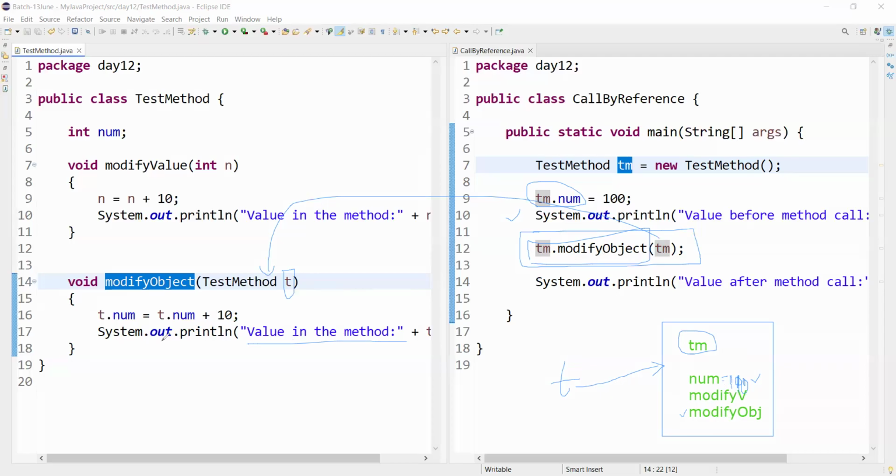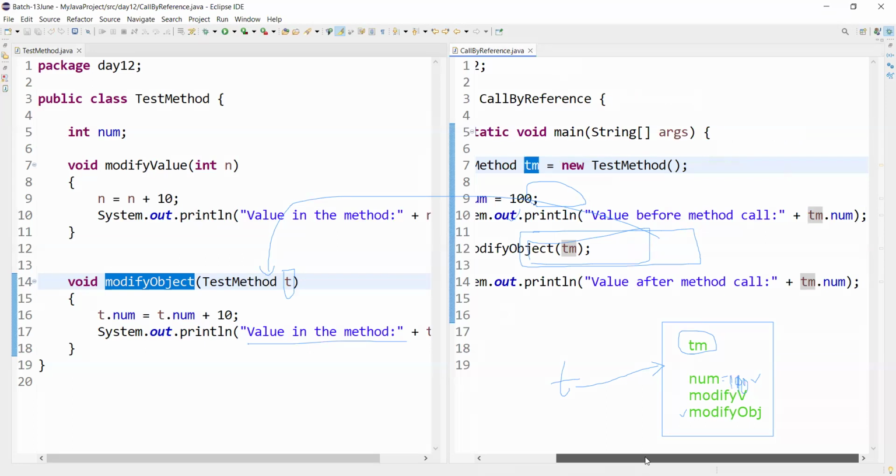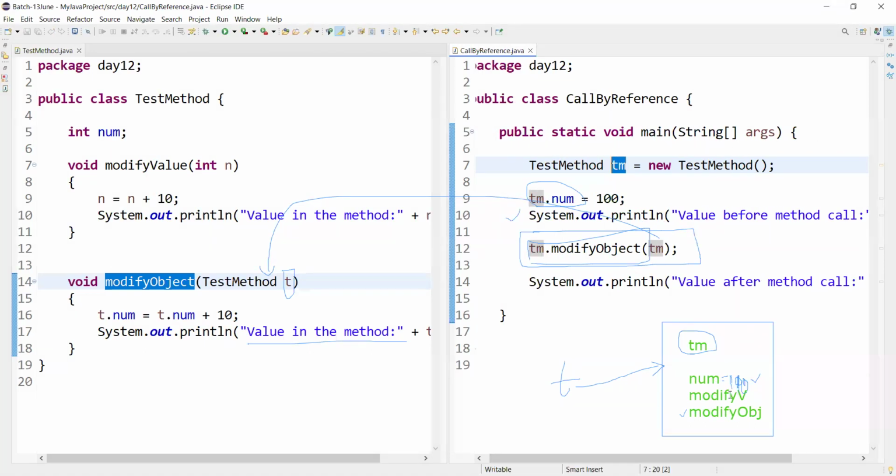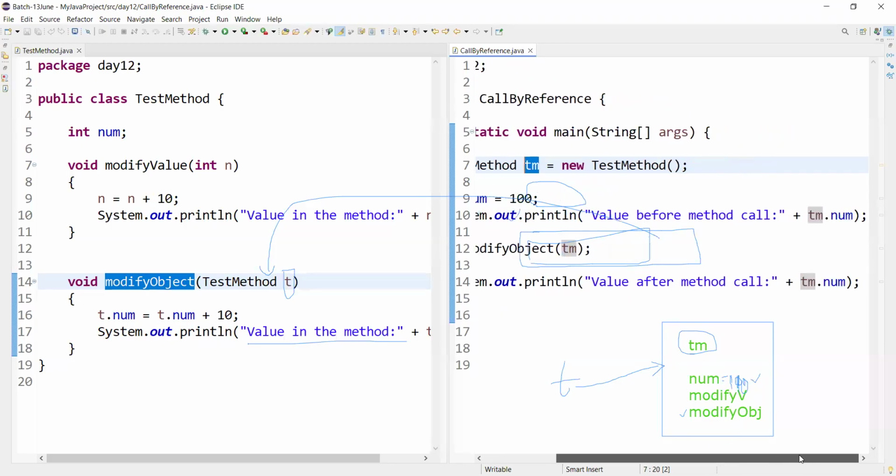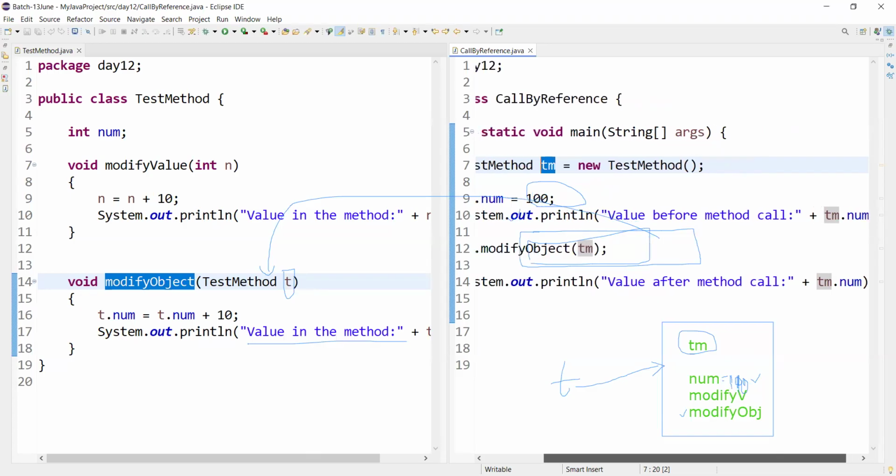Now, once we are done with the method call and come back, for the value after method call, we are saying tm dot num. So what is tm dot num? You can see it here in the memory. What happened? Tm dot num has become 110 now. So we see 110.